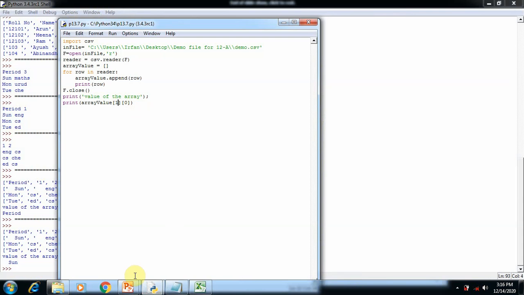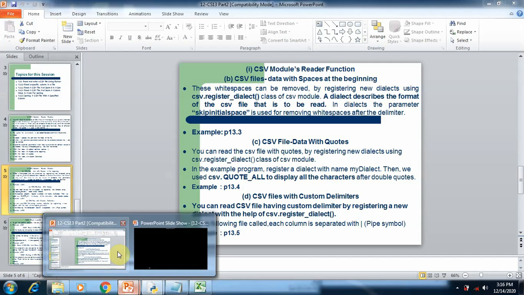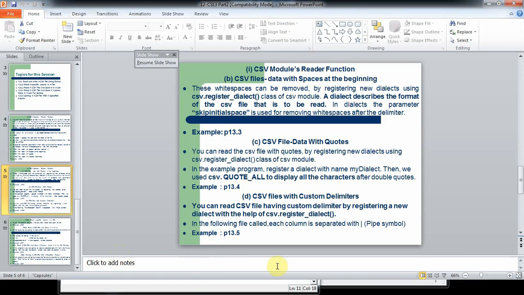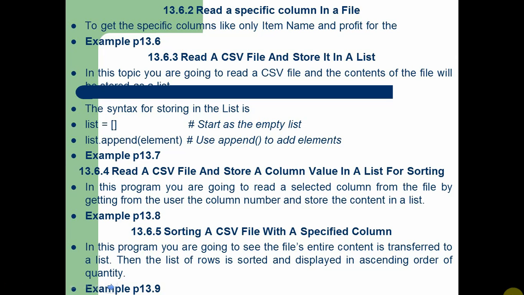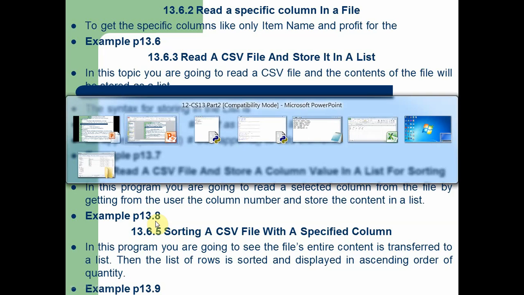Now we are going to see the next topic, where we discuss how to access the CSV file and also sort it using the sort function. In this 13.8 we are going to discuss how to access a specific column from a CSV file and how that specific data is sorted using the sort function. So open the file 13.8.